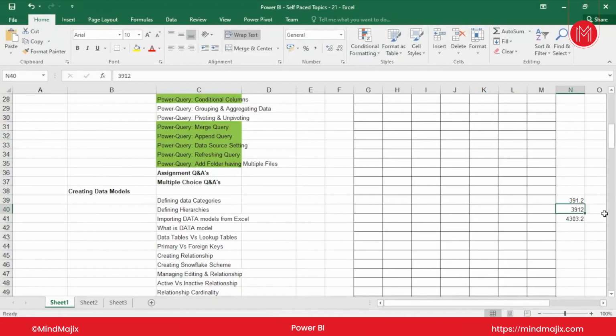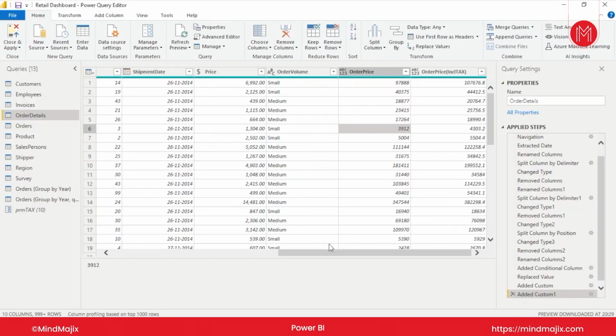This is the total value 3912, and this is the additional tax, 390, which is 10% of this 3912, and this total amount is becoming this much. So the formula is 3912 into, for example, 10 divided by 100 is this much. And how we have calculated in the parameter is also exactly the same. So this is how we have created the parameterized conditional column.